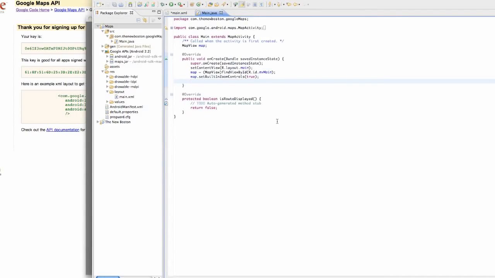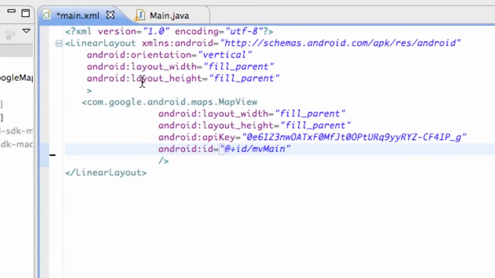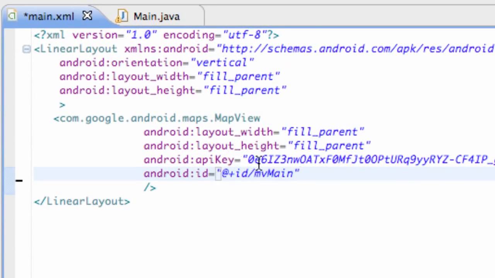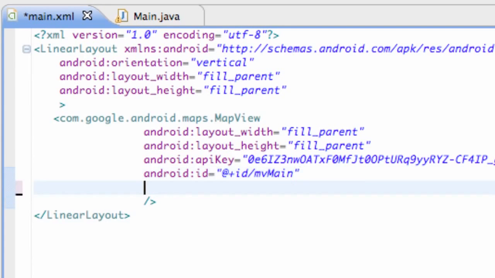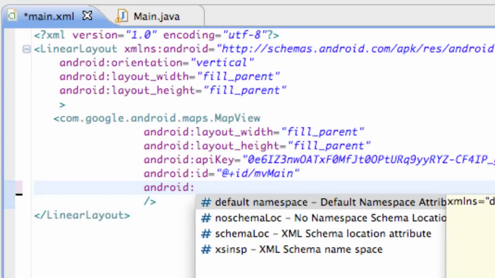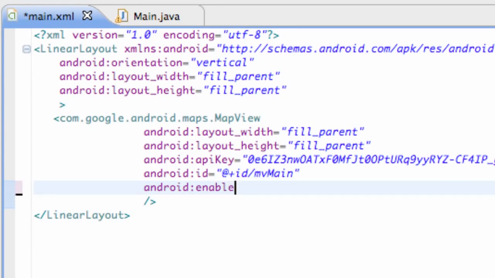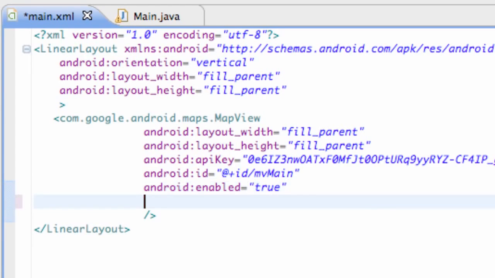So that's kind of what we're doing in this tutorial. Anyways, we're going to set that up. So we're going to go into our XML here, and like I said, just 2 quick lines of code is going to free up our map from being locked as is. So we're going to say Android enabled, and we're going to set this equal to true, and now it's going to enable our map.